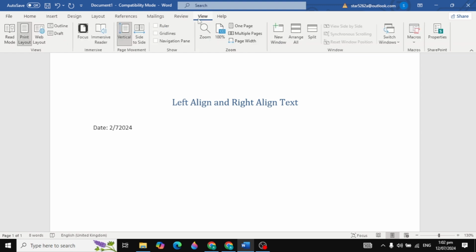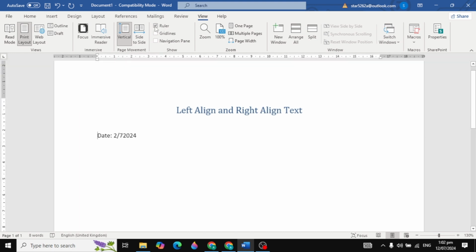So first you can go to the View tab and check this box of the ruler, and now the ruler will appear, and you can use this to place the text or align the text.